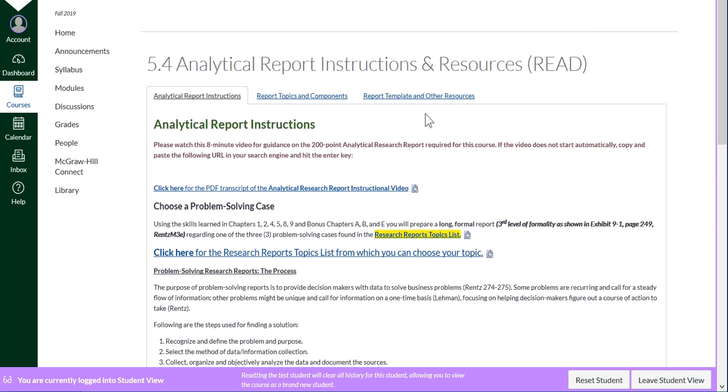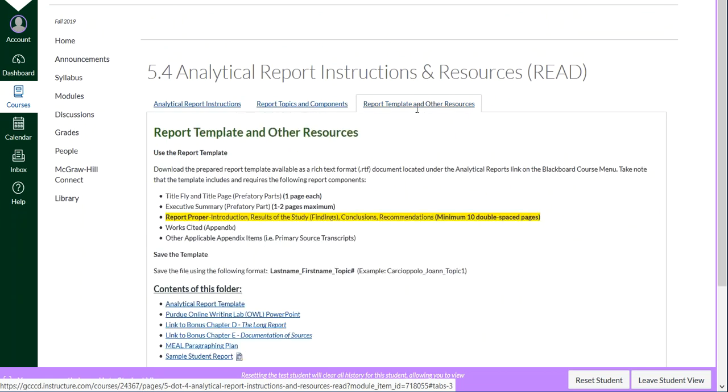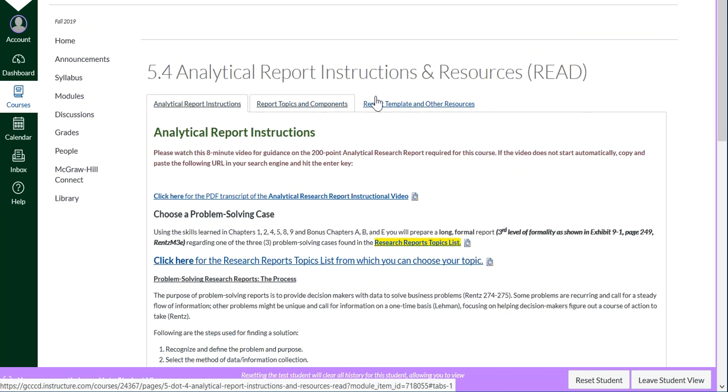You will notice that there are 3 tabs on this page. This is so that I can give you all of the information you need access to regarding this very important report. Make sure that you access all 3 tabs to ensure you have all the instructions and resources I've provided for you for this major assignment. Let's take a quick look now at the first tab and what it includes. It includes the process of writing a long formal business report.